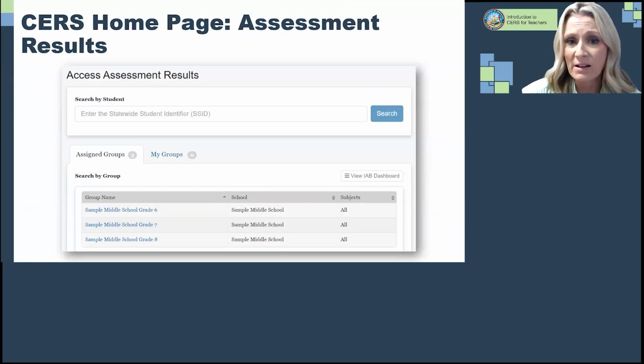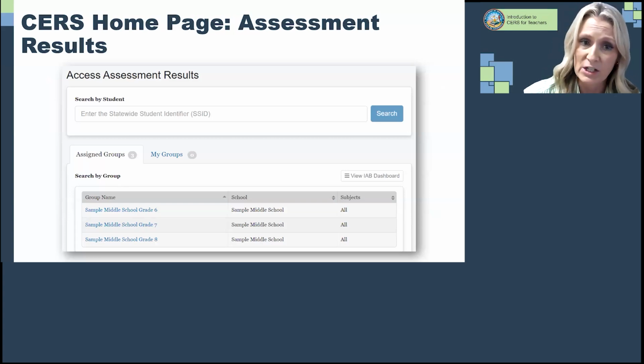And once you've logged onto CERS or accessed the CERS sandbox, you will be on the home page. From the home page, you can access results two ways, by individual students and also by groups. As we talked about, your LEA or site administrator must assign groups to you based on the students that you have access to in your classrooms.